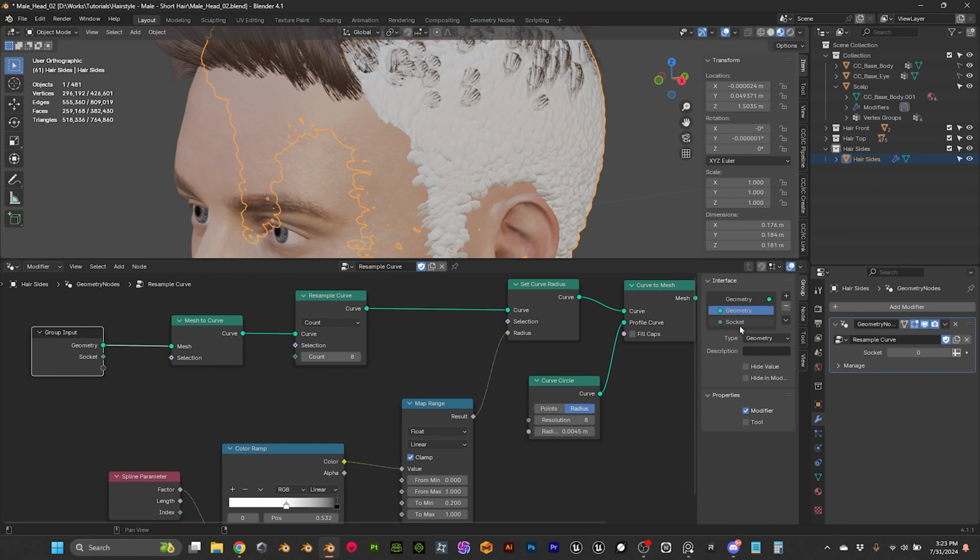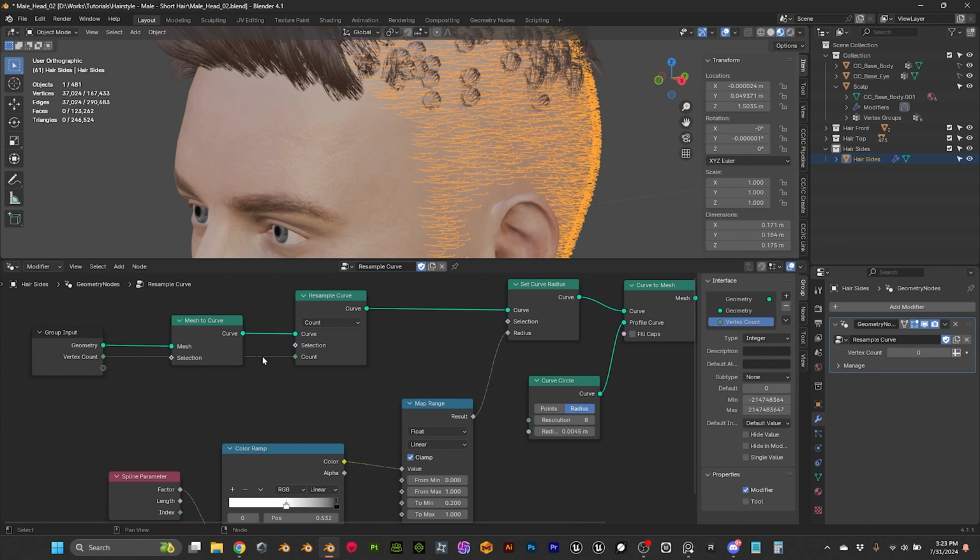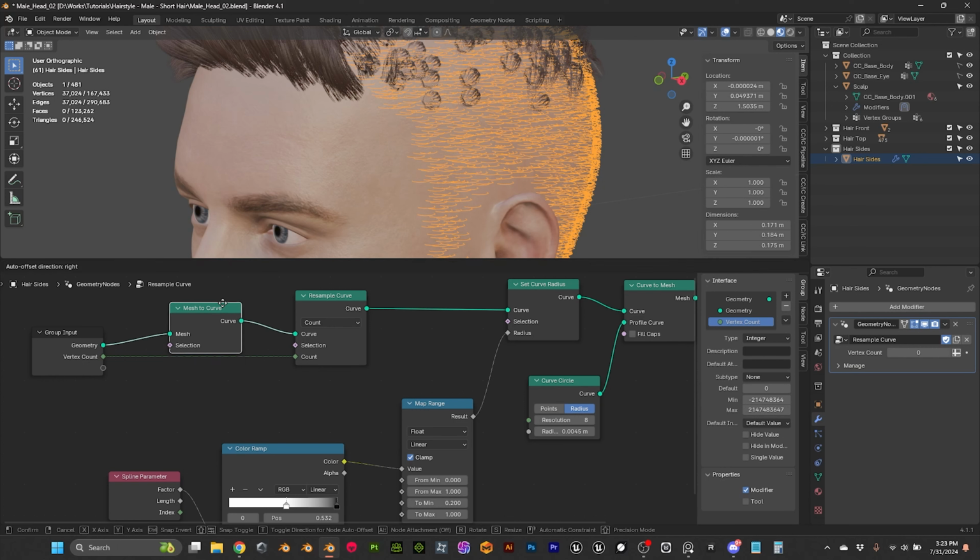Can I move this? Yeah, socket. This is gonna be vertex count. And the vertex count now can go here. And by default it's 8.